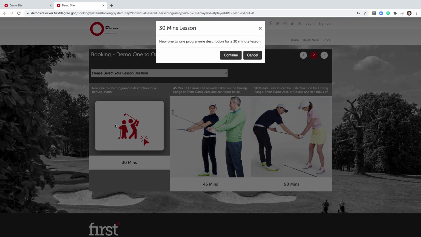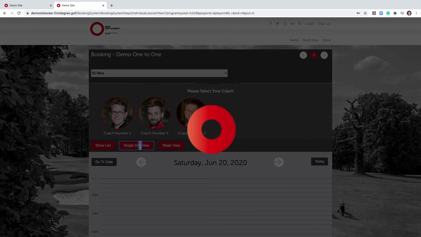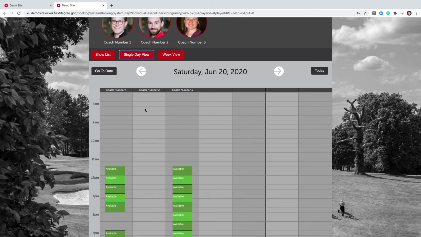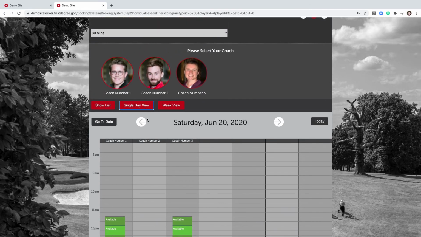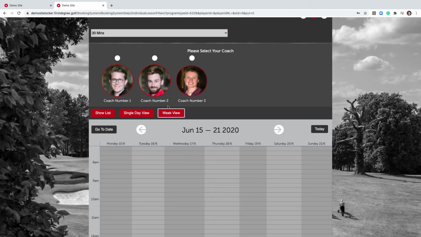Let's go ahead and choose the 30-minute option, and it's at this stage we can see a slight difference in that the customer now needs to select the relevant coach. So they can do that by selecting the right radio icon, or if they select single day view, it will select all coaches and show the availability on a single day across all coaches. And again, they can navigate to a date. But let's go ahead and choose the week view and select coach number 1.